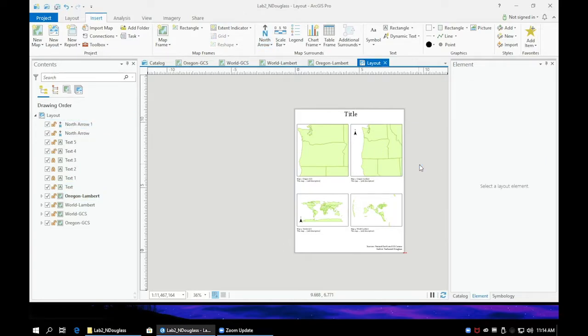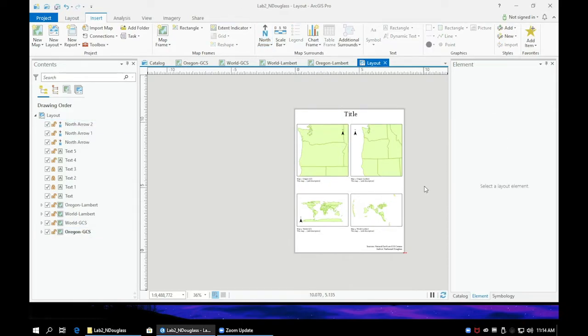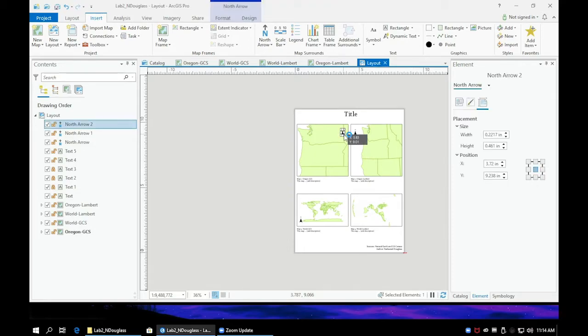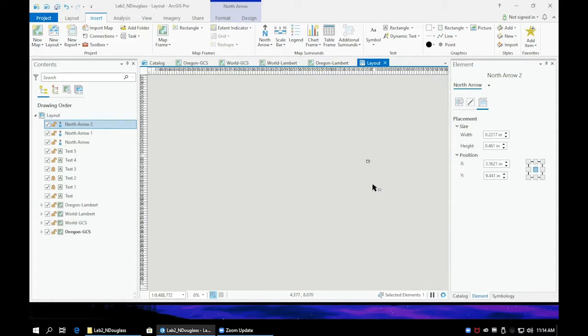The Oregon Lambert map is at a scale that is using minimal distortion since the central meridian of the map is centered on Oregon. North is accurately represented as up. Make sure that your north arrow is positioned on the map frame and that it is in a position that is balanced to the layout.